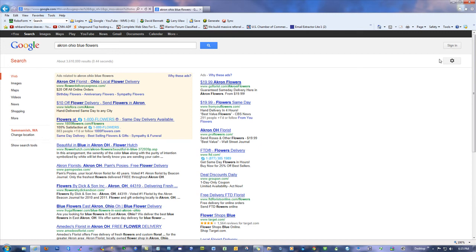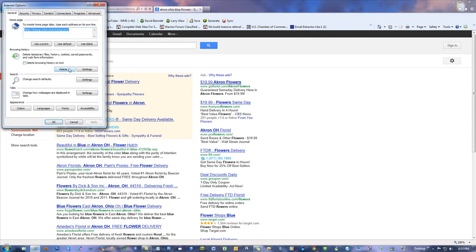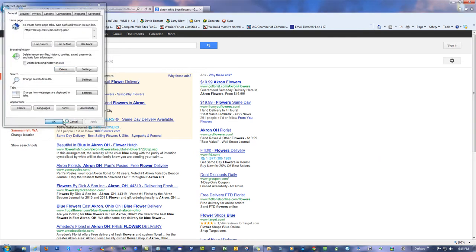So it's skewed, so you're not seeing what everyone else is seeing, so get signed out. The second thing you also need to do is delete your temp files. Tools, internet options, delete. Get rid of temp files and cookies at least. Even history and download history if you want. That's just wise anyway. Delete it.